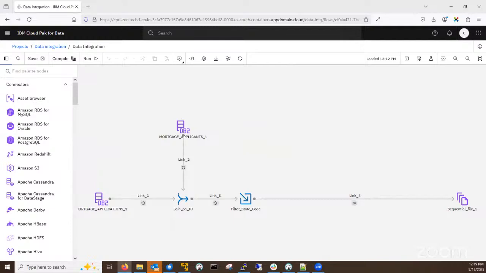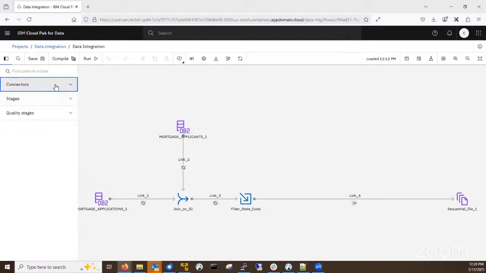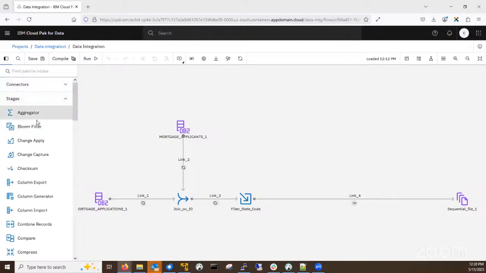Right. And then step number 8. So that was step number 7. Step number 8 in that task is then double click on the join ID, right? So you have connector types inside the palette. You also have stages, right? So this is what gives you the power within DataStage.